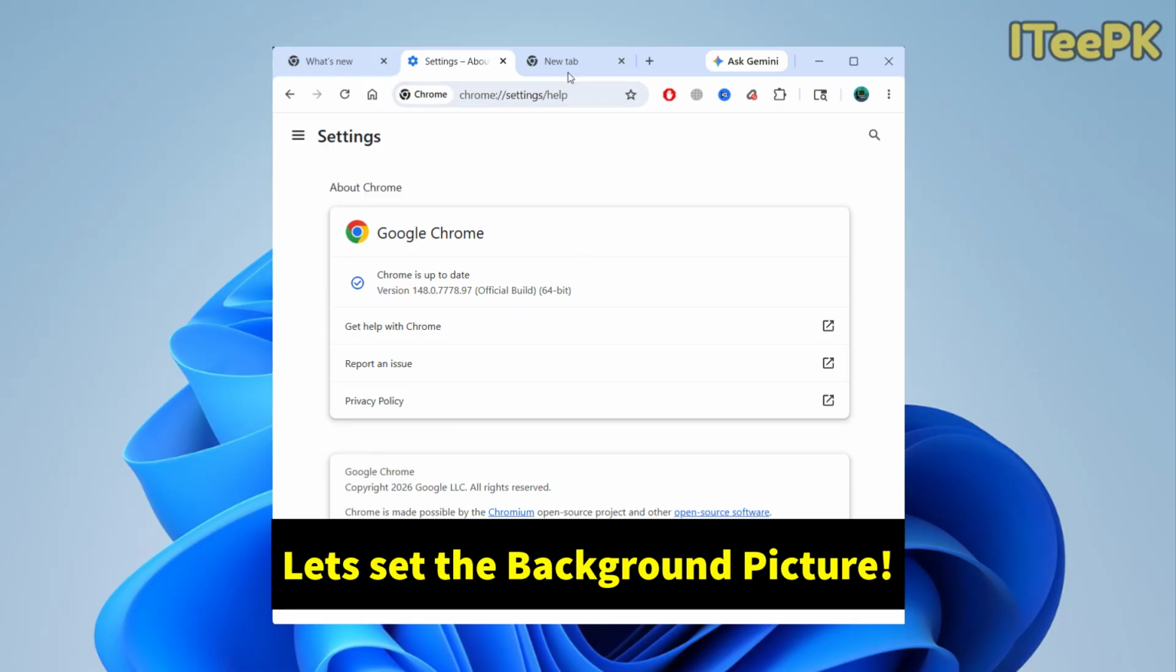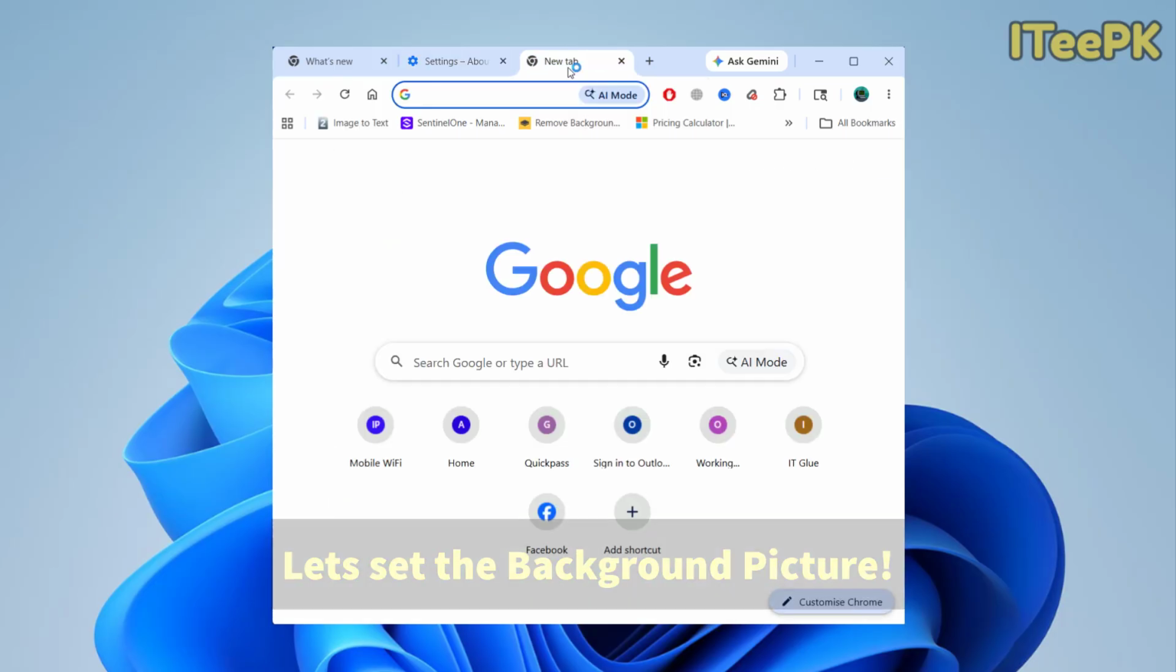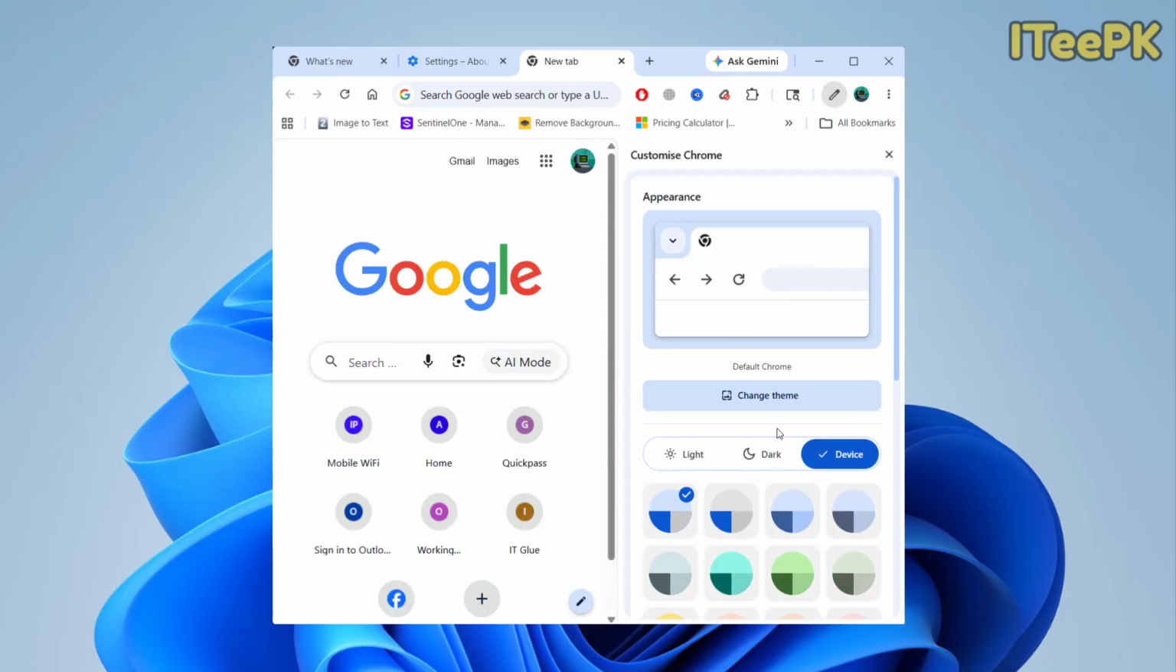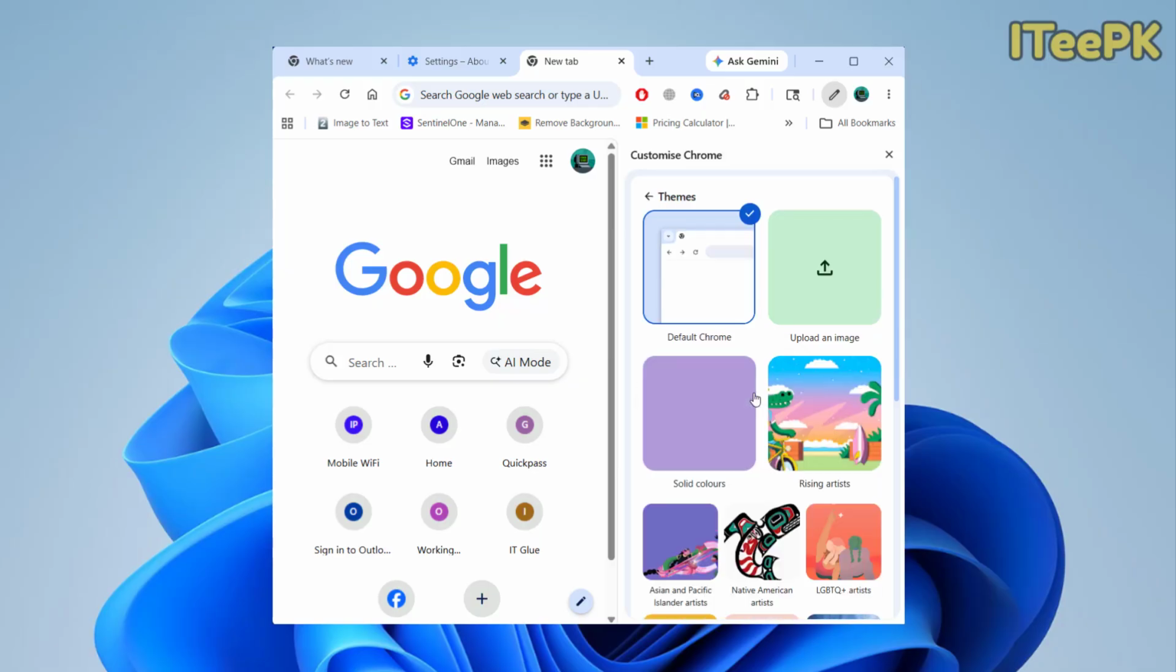just go to the new tab and here you will see this button at the right corner of the screen. Click on Customize Chrome. Now here is the best part. Click on Change Theme and we have an option to upload an image from our device.